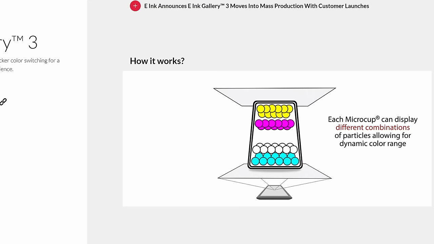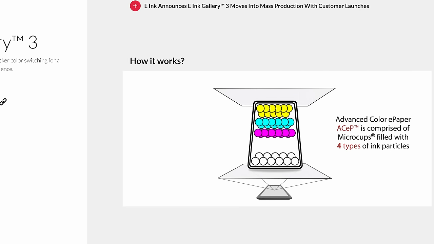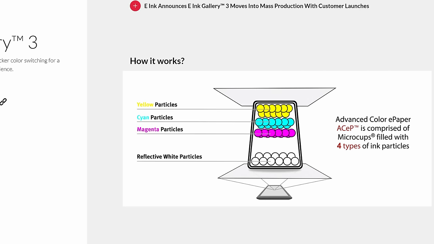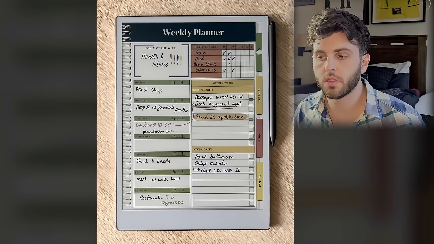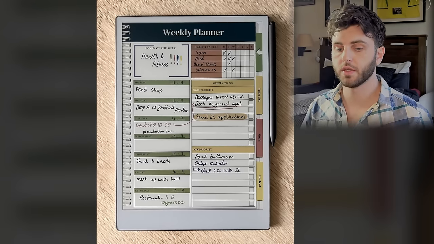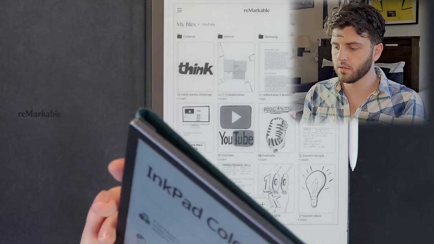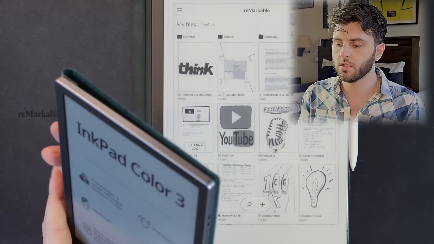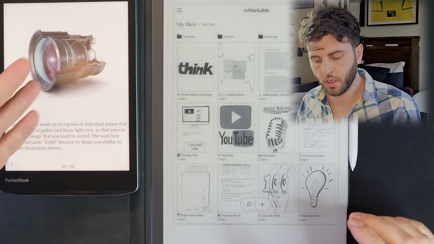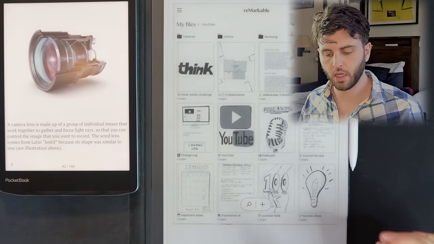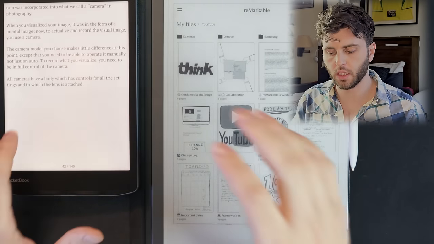It's by far the best color rendering that you can get on an actual e-ink device. So I'll go into a few sample images here you can see. Here's someone's weekly planner. You can see the colors are nice and vibrant. While we do have color on other devices, like these Kaleido 3 devices, it is not as vibrant. I'll show you a sample here. So you can still make out colors, but they don't pop as much as something like that would.